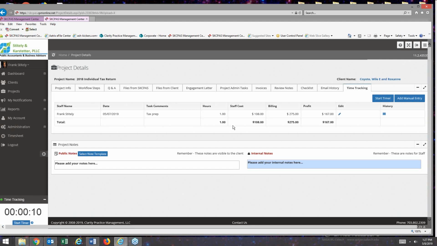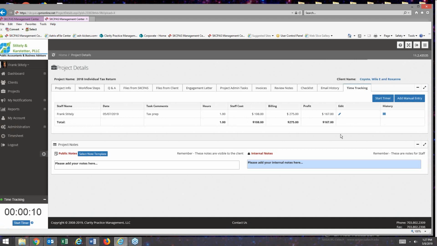You can see that behind each staff member, we have a table of staff costs and billing rate that you can enter, as well as you can see what the profit is for this particular project or this particular entry.